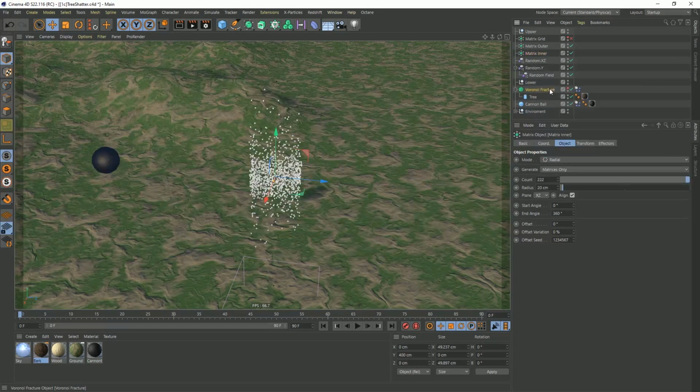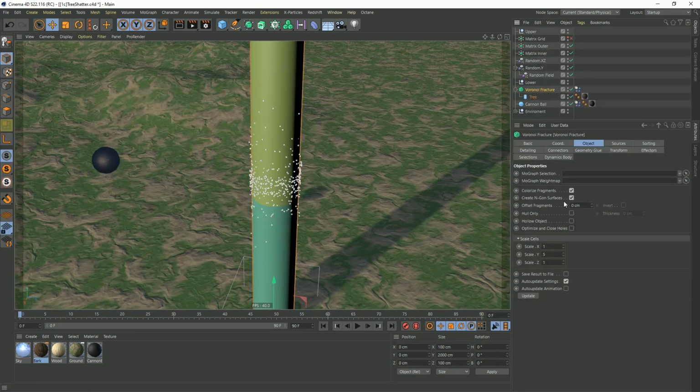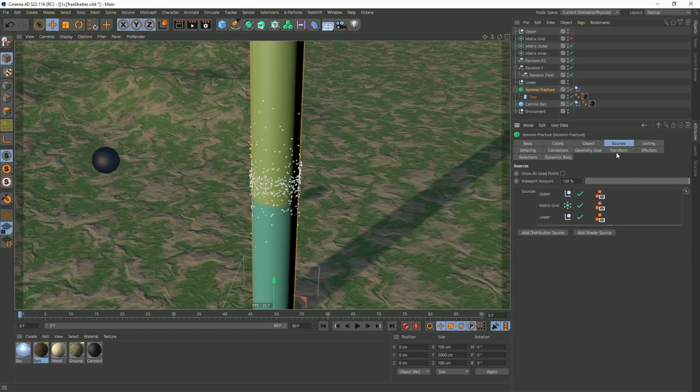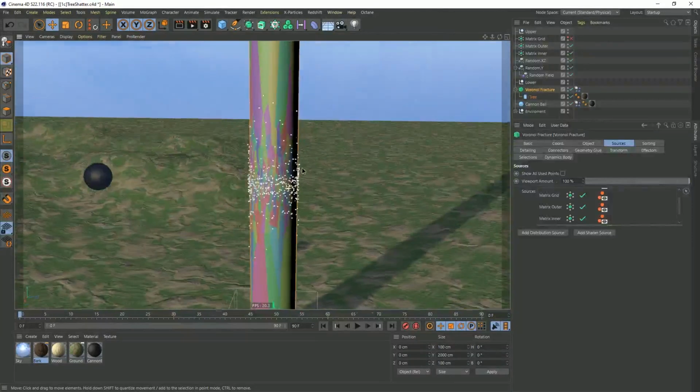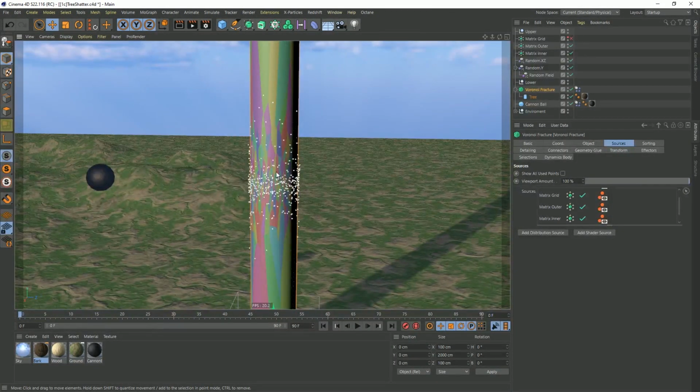With that going, I can turn on our fracture again, and let's make sure that we are feeding these two matrices in as the source. So currently we have a matrix grid that's turned off, so it's not affecting anything. If we want to be super safe, we could turn it off in here as well. I don't think it's needed, but drag in matrix outer, drag in matrix inner, just give that a second to refresh. And there we go. Now you can see we got all these nice little sections on the periphery, and then there should be some on the inside as well.